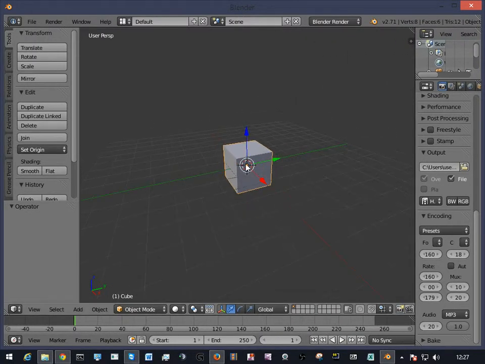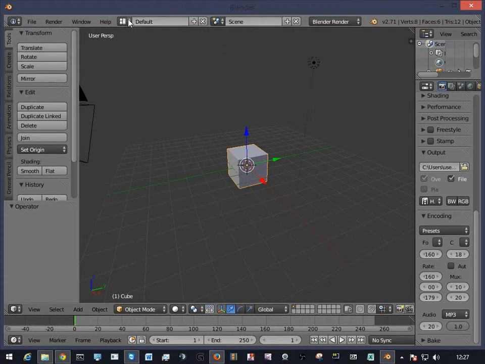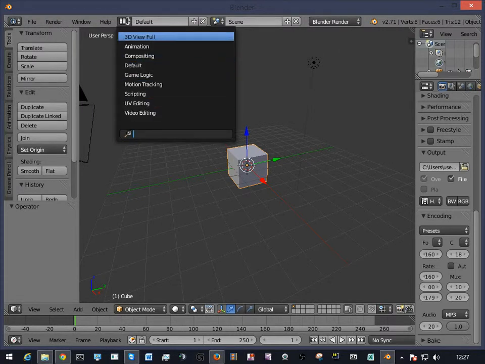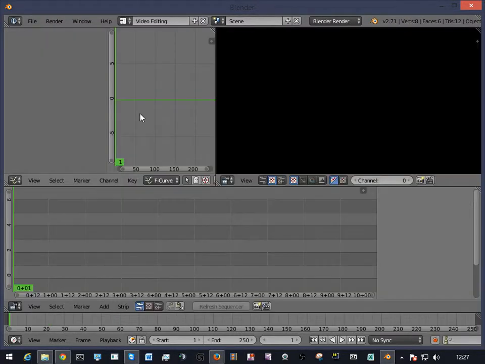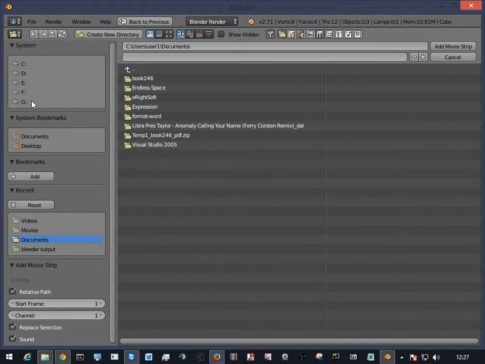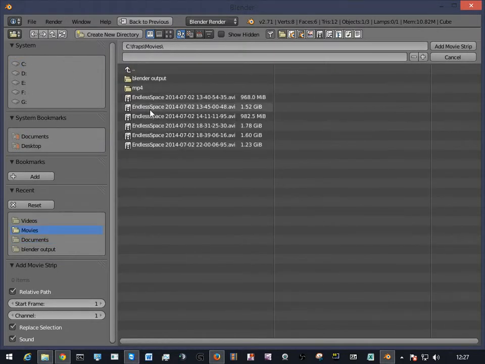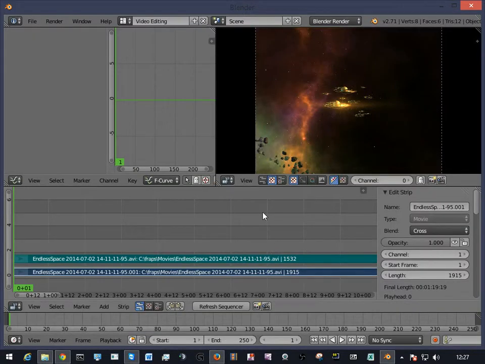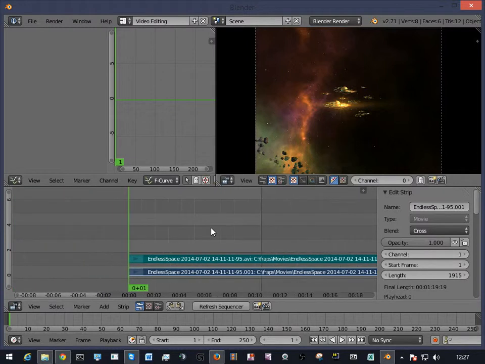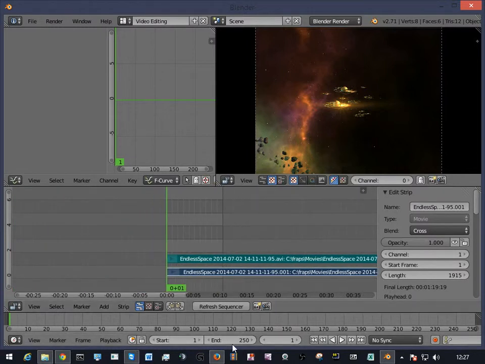Using the middle mouse to zoom in and out, but we don't need a box, what we need is a movie strip. So we go down, click on here, and click down to video editing, and we have a video editing thing. Let's add a movie, find where a movie is. I've got something called Fraps. Let's use this one. And length is 1915. So the workspace is far too small because it's only 250. So we change that to 1915.